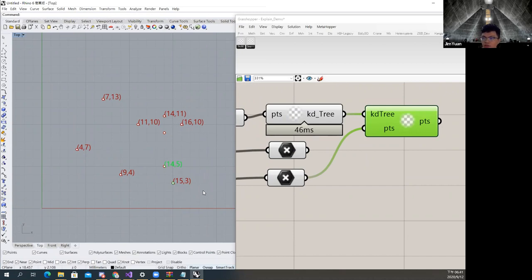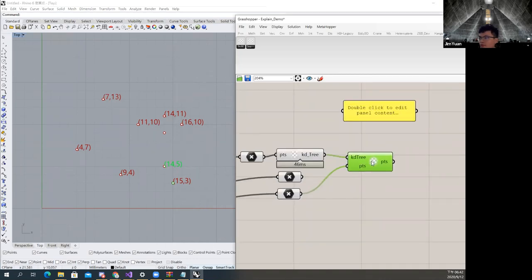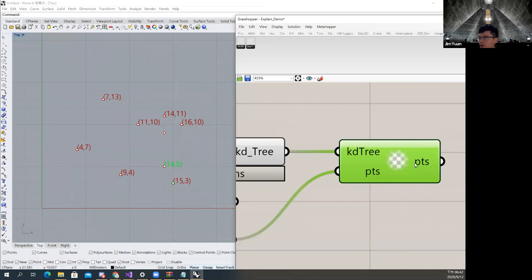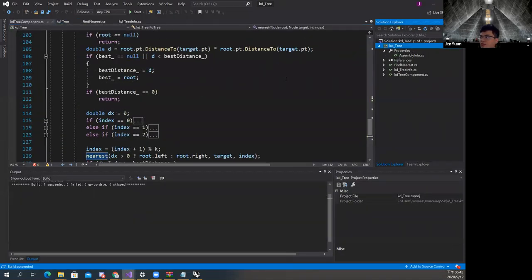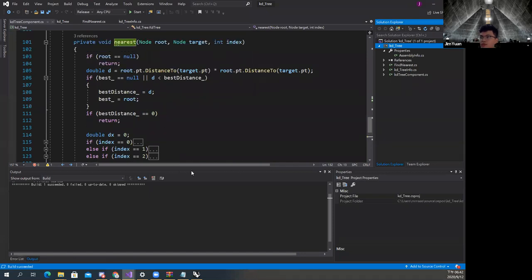So we can guarantee our algorithm works in very simple cases with 7 points, and then we can do a bunch of points and actually have the power of the binary search tree, the KD tree. So maybe we can quickly run through what is inside this component. But the algorithm is just the algorithm. I just put it in the other Yellow file.